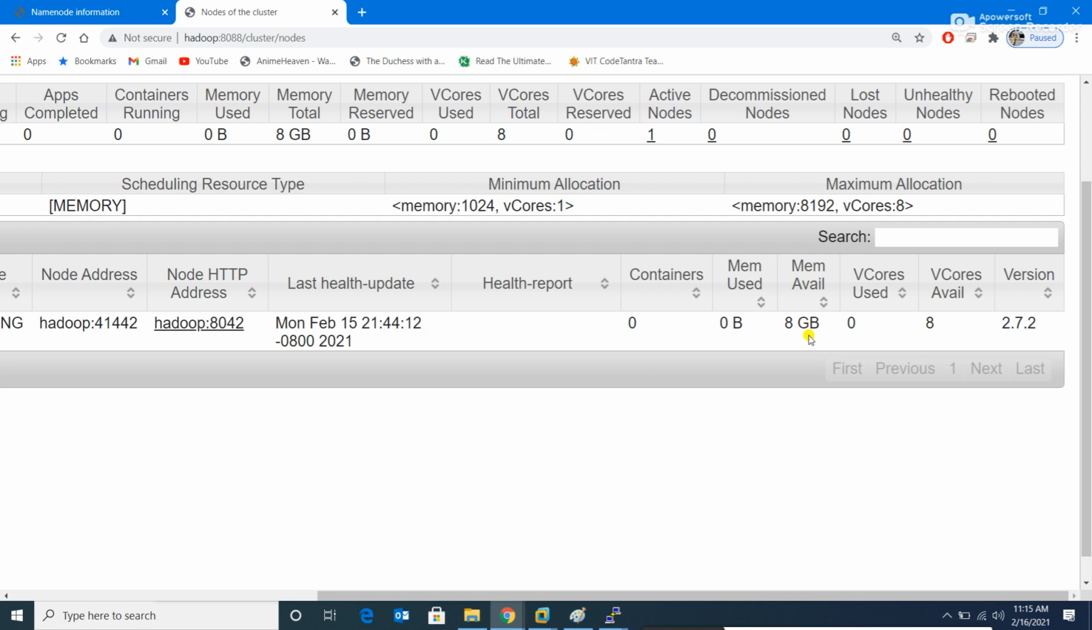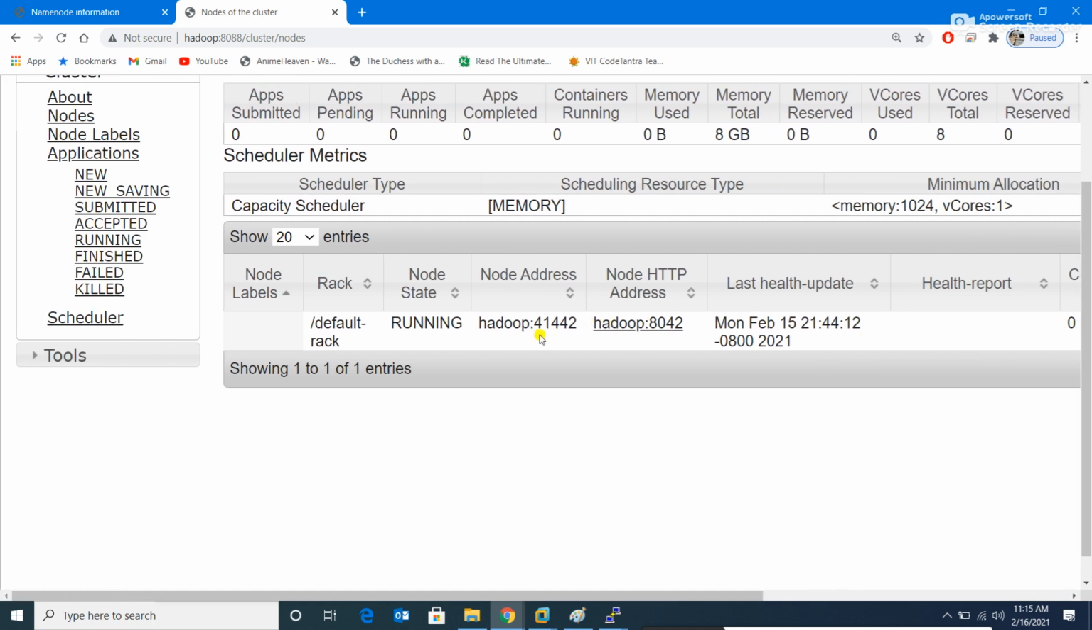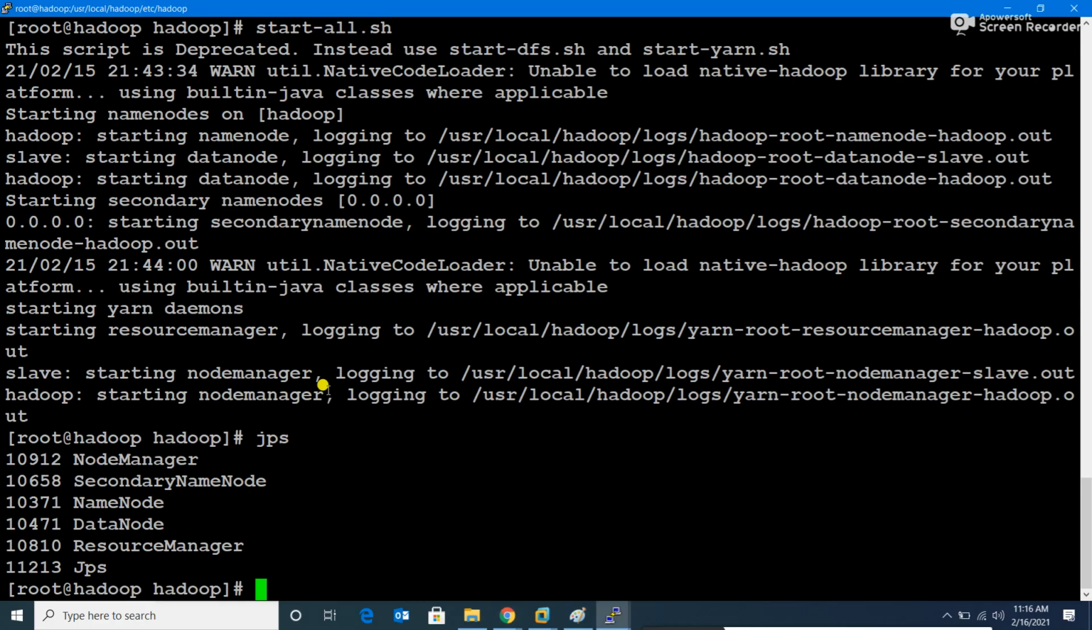So here if we see the default running state, memory available is 8 GB. Okay, fine. So here we are able to see only one node. So in this one we are able to see only one node. So I need to check, just a second.